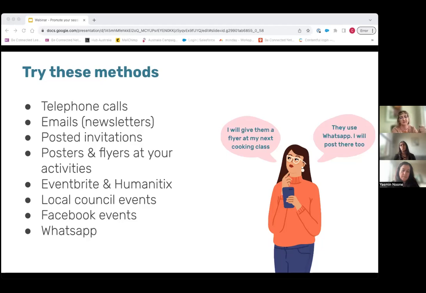The other one is posters and flyers at your existing activities or in your center. So if people are coming in and out of your organization quite a lot, having some posters up and some flyers on the front desk is really useful. Standing up at the end of a session or existing activity, mentioning your sessions and handing out a flyer is really useful.